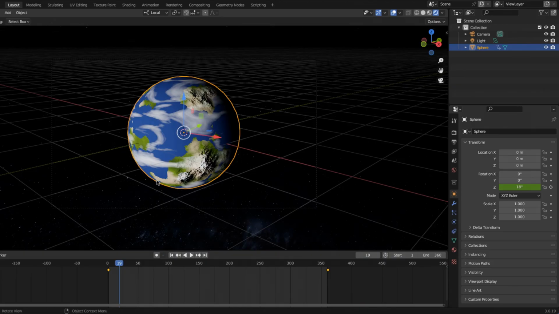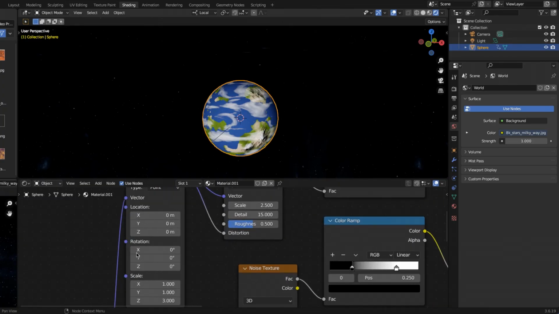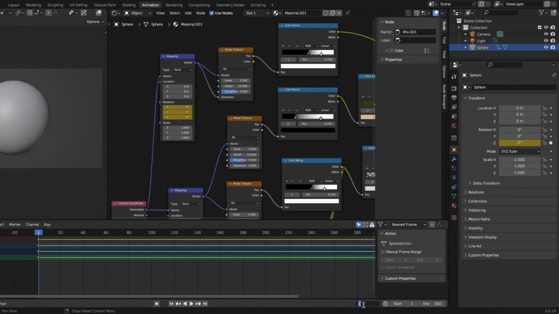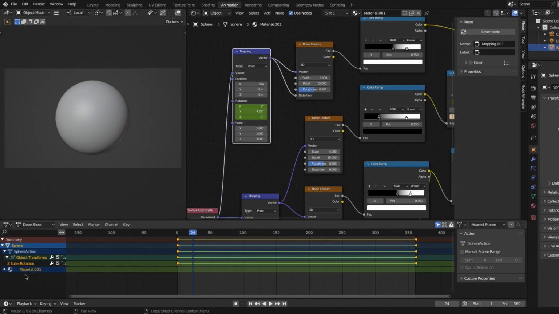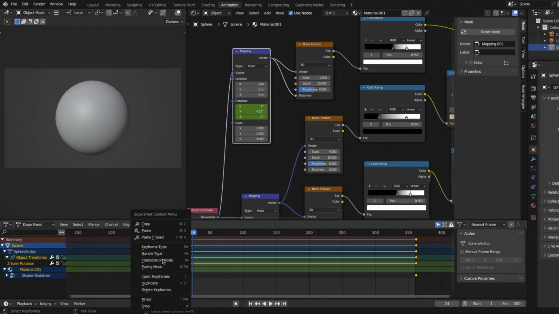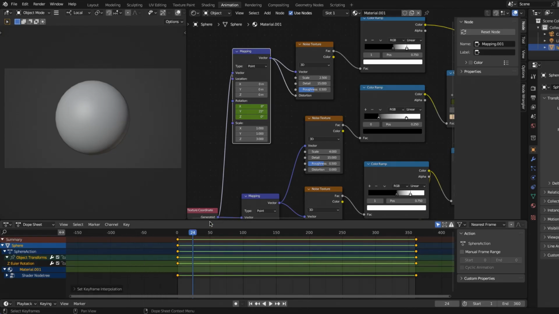Go back to frame 1, switch to the shading tab, open your planet's material, and add a keyframe to the rotation input for the mapping node. Then, go into the animation tab, open the shader editor, go to frame 361, and add a keyframe with the Y rotation at 360 degrees. Select the mapping node, hit A, then click right on the dope sheet, and set the interpolation mode to linear.